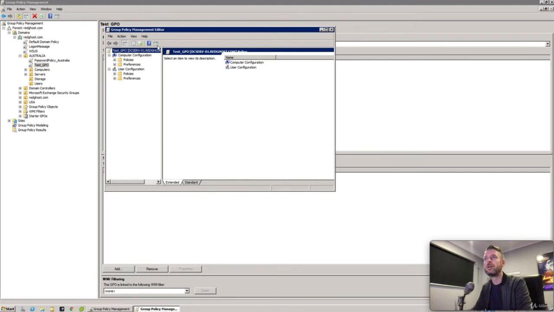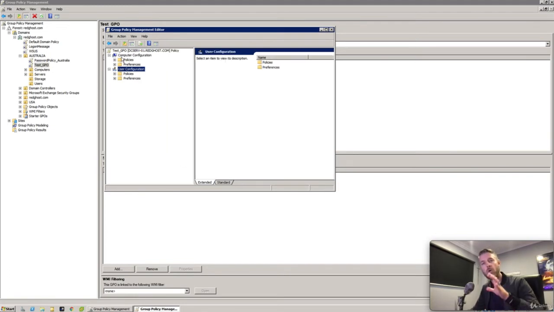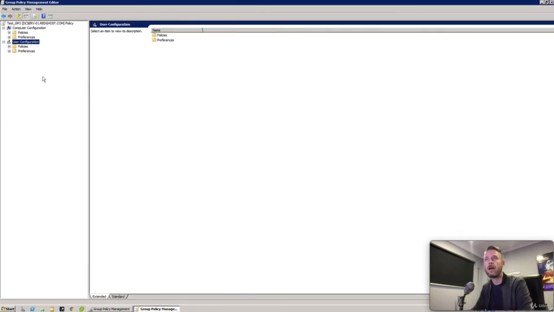Your Group Policy Management Editor will show up. Now it's broken down into computer configuration and user configuration. And these are essentially all the areas that you can apply against this GPO specific to the computer itself, so the physical computer and anything that's running on that computer, or the user.